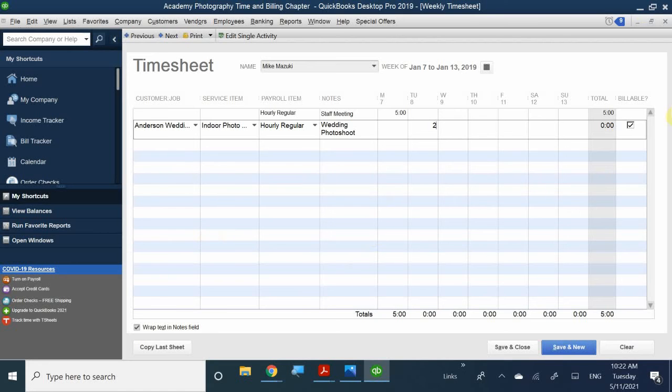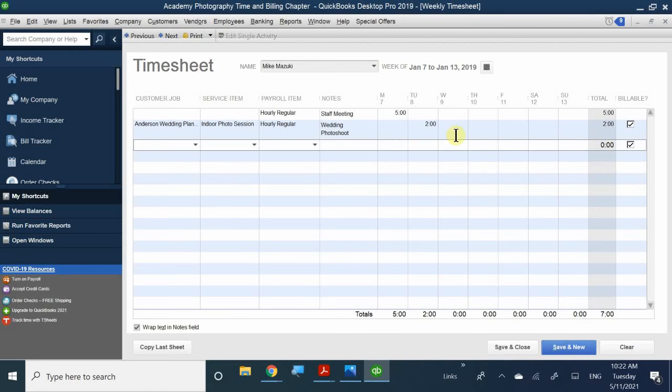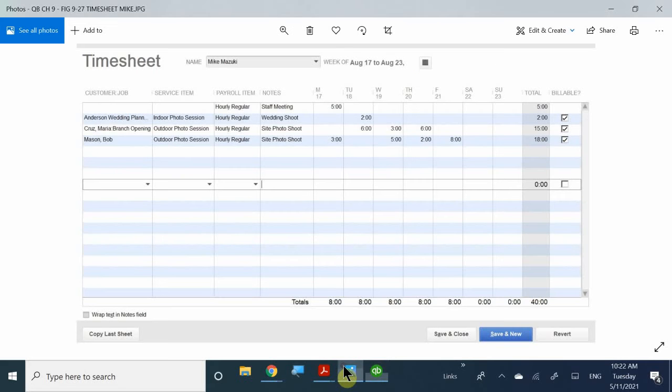Once we click this, it's going to automatically bill Anderson Wedding, and that's what we want. We want to pass the time along. So instead of us paying for it through payroll, we have the customers pay for that service for having Mike work for them. Let's go see what the next one is.